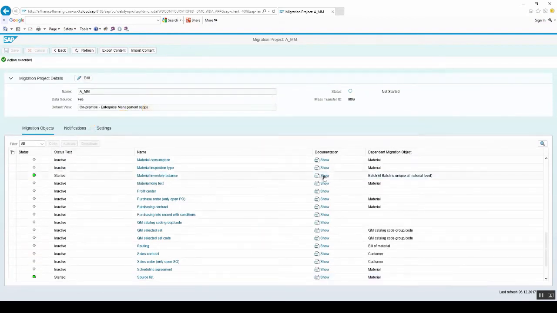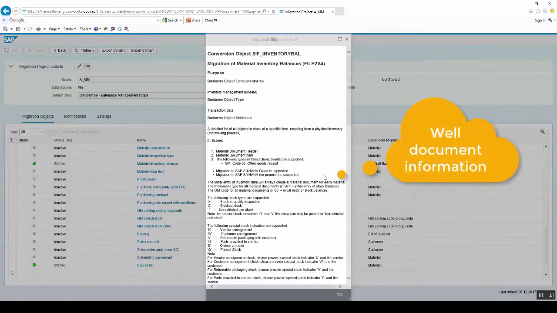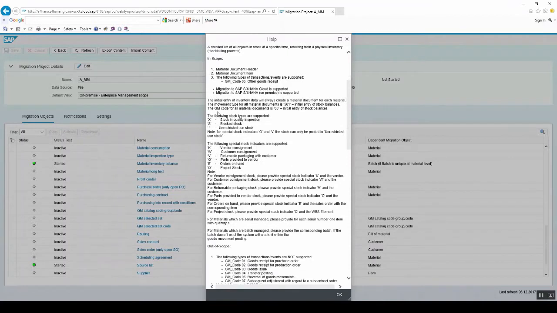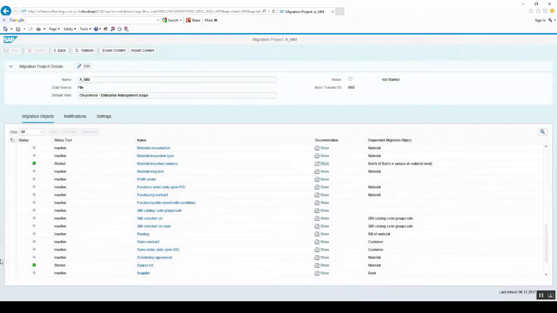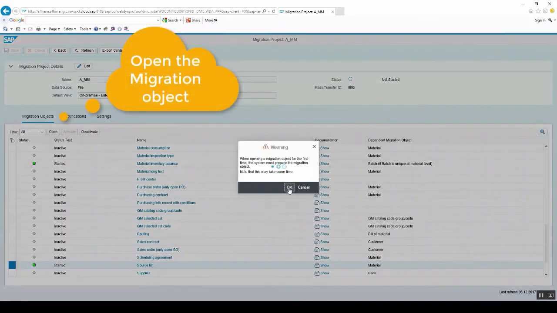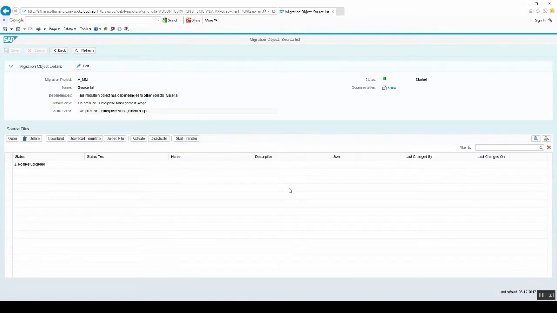As Juan has some concerns regarding the inventory balance, he will open the documentation. There he will find all of the required information. For example, how to load all of the blocked stocks and also how to load all of the special stocks. Finally, what order information is mandatory for each special stock. Now he has to open the object that is going to be loaded. In this case, the source list.